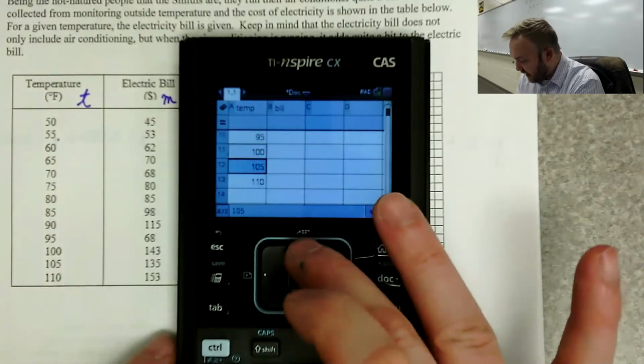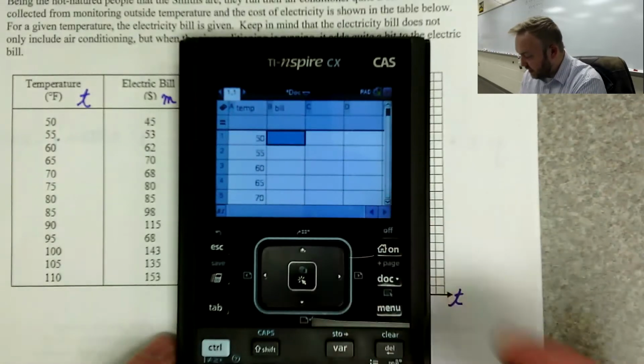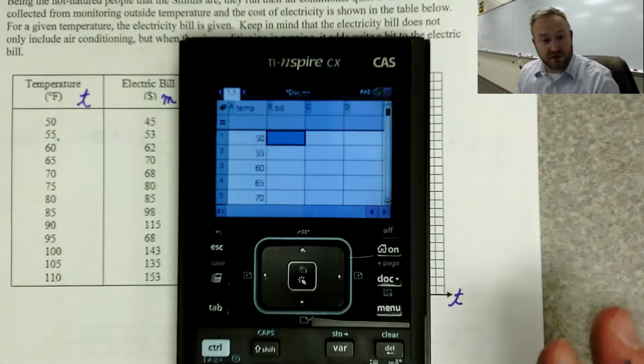Okay, I'm going to arrow all the way back up to the top, and I'm going to type in all the values for the electric bill.